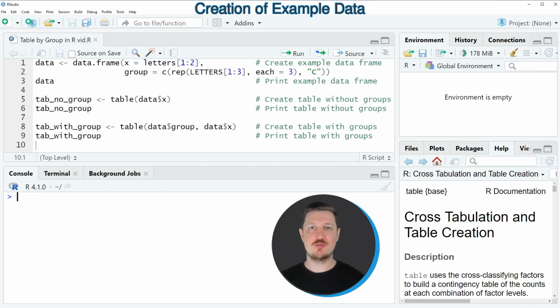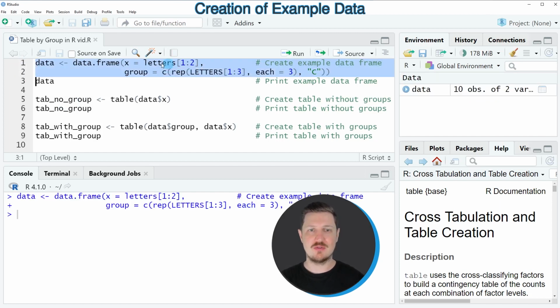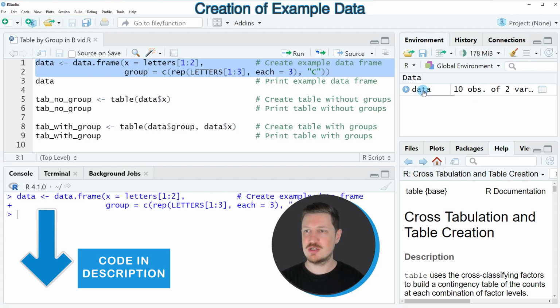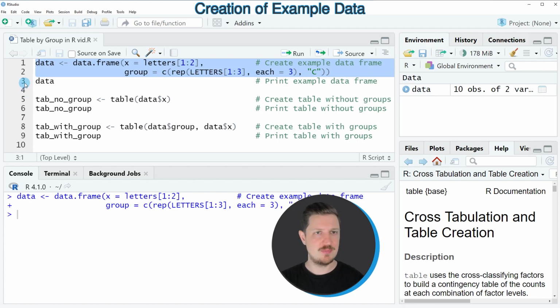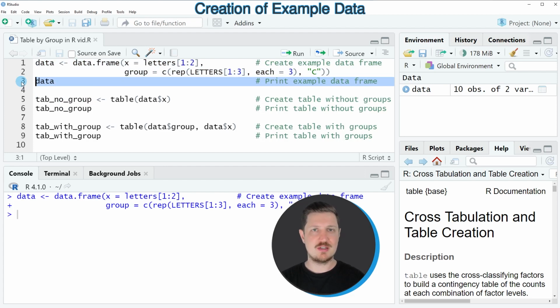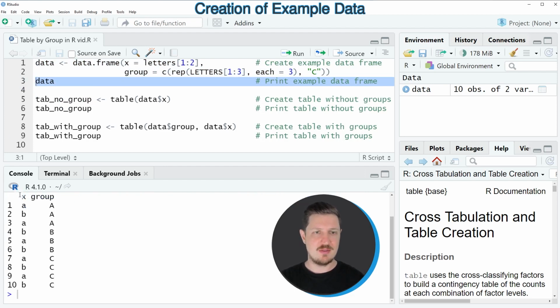In this video, I will show you an example, and this example is based on the data frame that we can create with lines 1 and 2 of the code. After running these lines of code, a new data frame appears at the top right, which is called data. Then we can print this data frame to the RStudio console by running line 3 of the code. You can see at the bottom that we have created a data frame containing 10 rows and 2 columns. The column X contains the letters A and B, and the column group contains a group indicator.